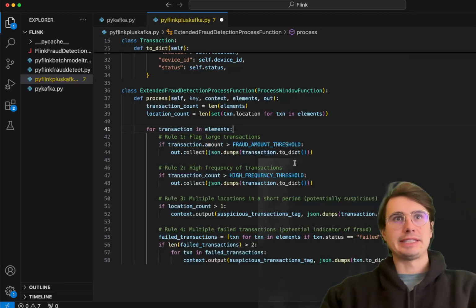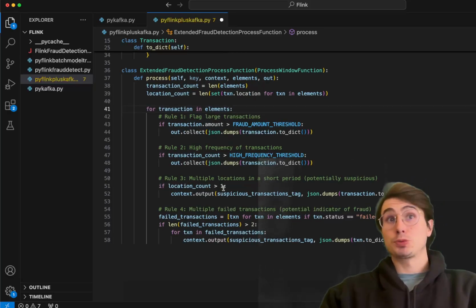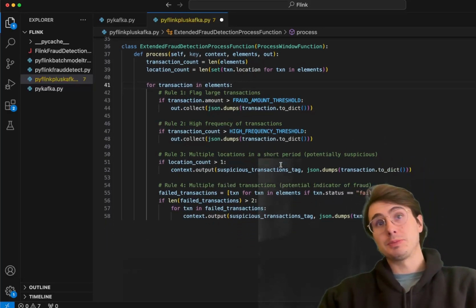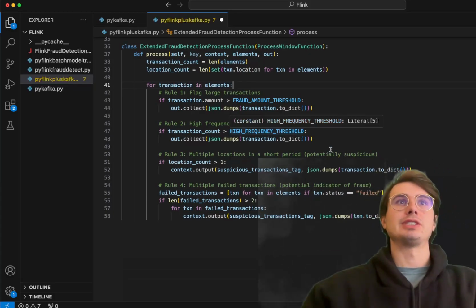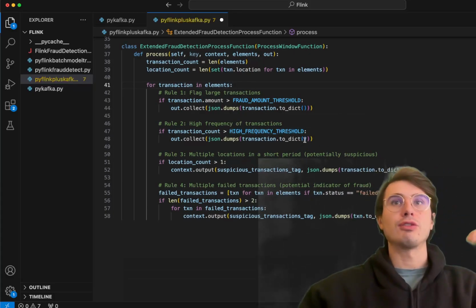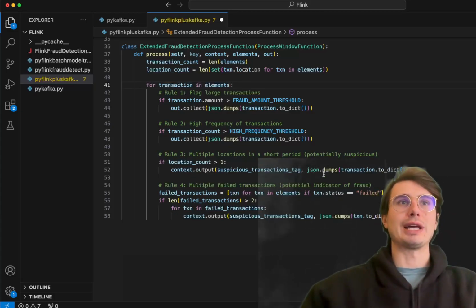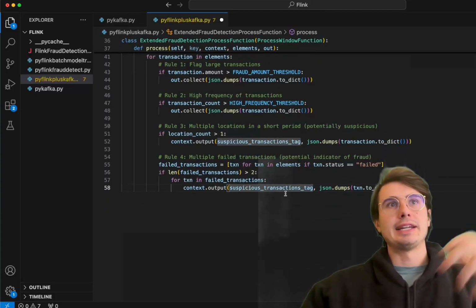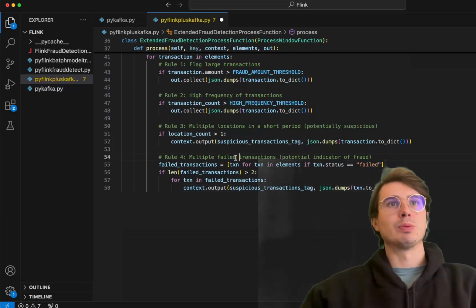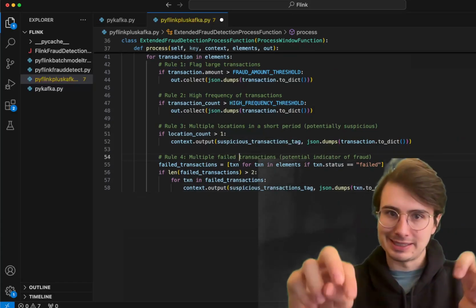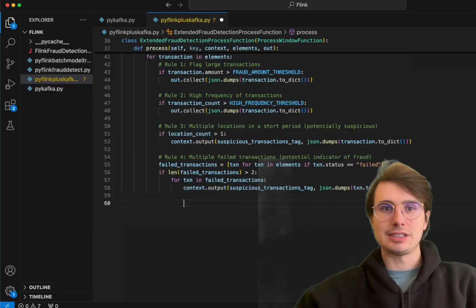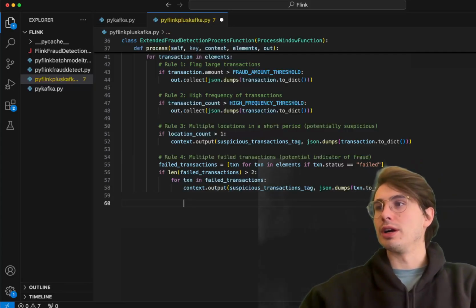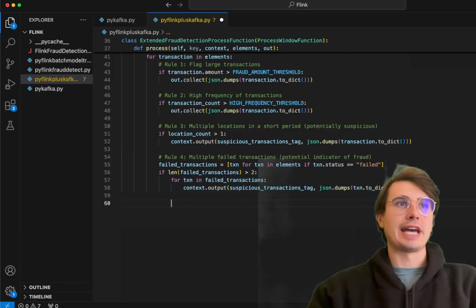If there's a higher transaction count greater than that high frequency threshold, and then if there's multiple locations in a short time period, which is potentially suspicious but not outright suspicious. So instead of just adding that to the fraudulent transactions, we're going to add it to that suspicious side tag. Additionally, we're going to add the multiple failed transactions as another suspicious tag here as well. Not an outright failure, but if you keep failing transactions, it's not the best sign in the world for it not being a fraudulent transaction.